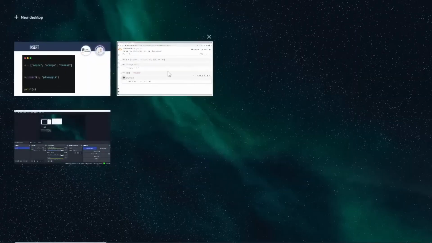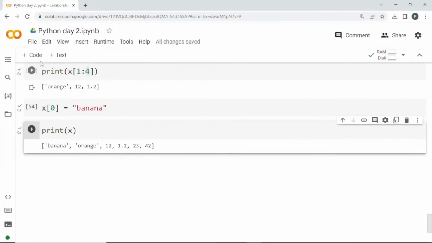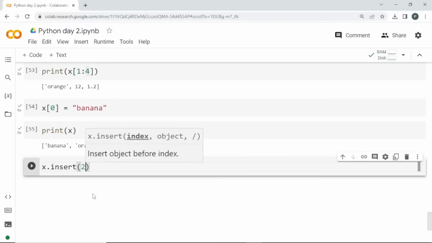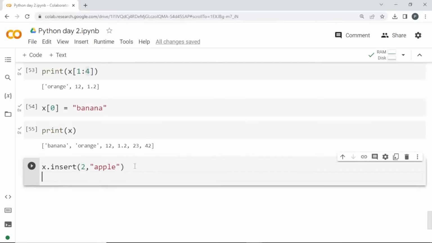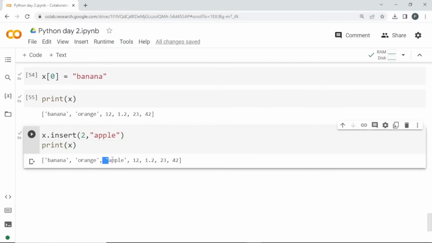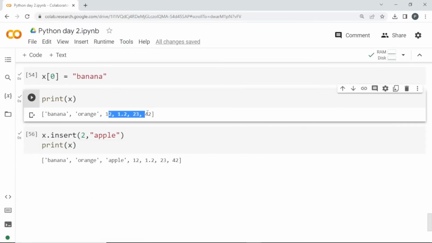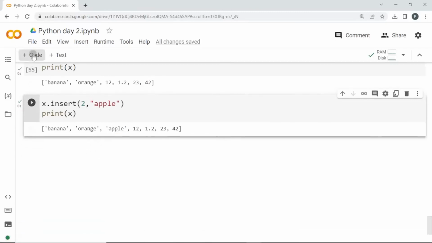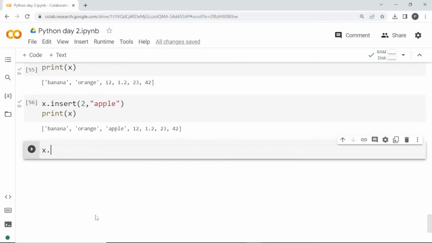We'll start with insert. Let me add the apple again. Let me call x.insert. I have to insert it in the second index, comma, apple, which I need to insert. I'll print x. See here, it is going to shift these things to the next index and add it here. Similarly, if you want to add something at the end, you can call x.append.